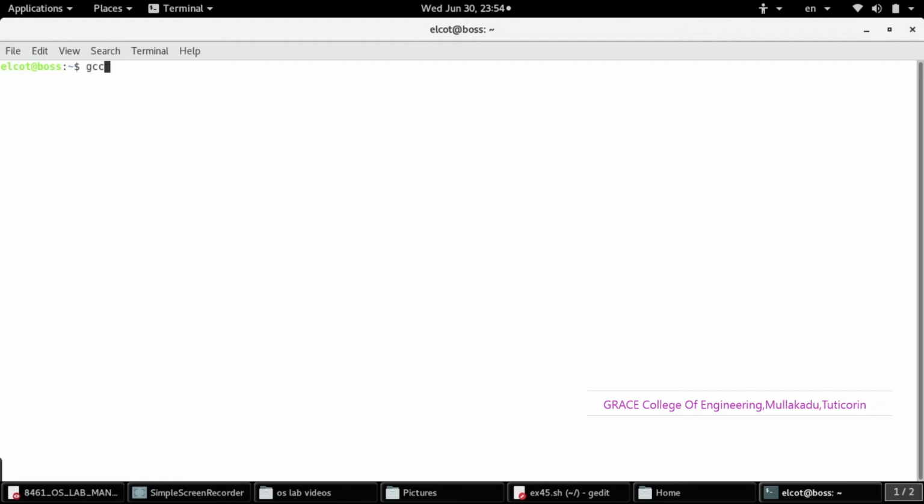For that I am using the command GCC, GNU compiler collection. GCC stands for GNU compiler collection. So this is the command. The compiler will compile the program. If any errors are there in our program, it will show the error. GCC. Next, the file name exercise 6.c. So this is the C program file.